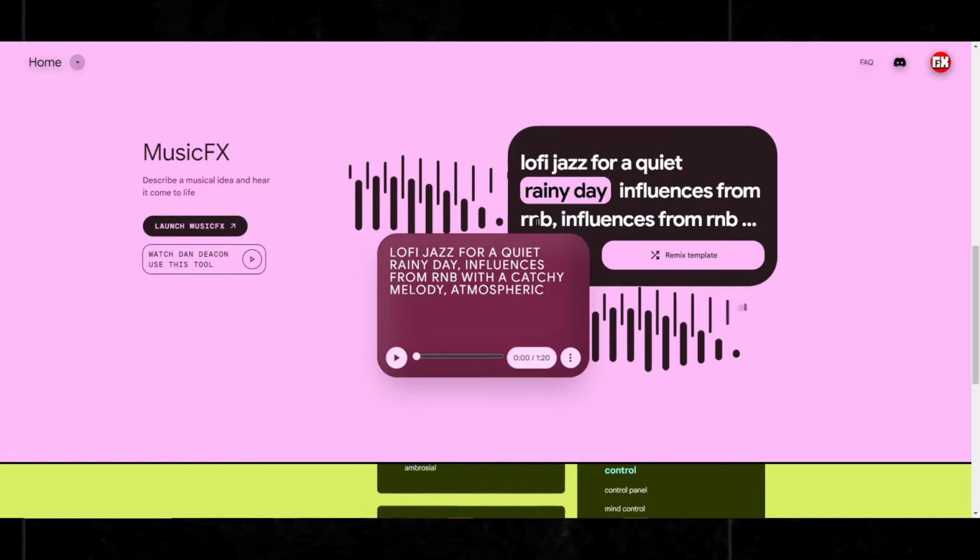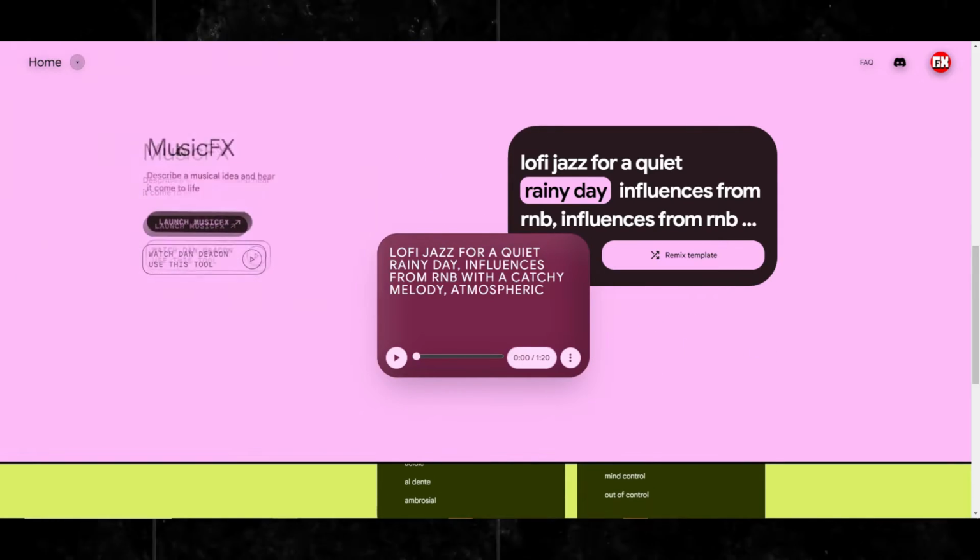They've revamped MusicLM into something even more incredible. Now it's called MusicFX. And hold on, there's more. They've added a brand new tool, TextFX.